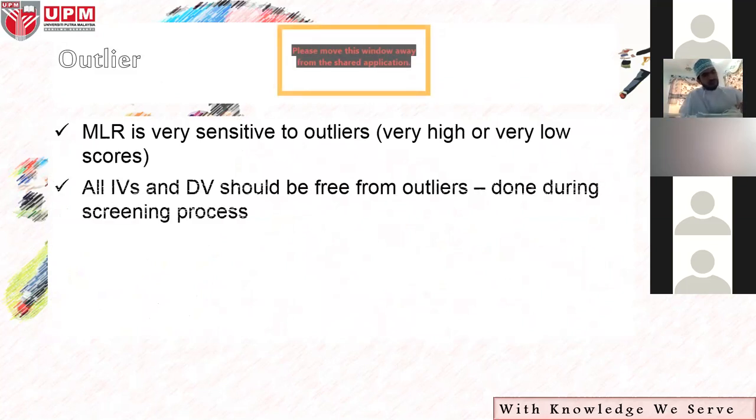Okay, very careful. Okay, so in terms of the outlier, multiple linear regression is very sensitive to the outlier, which is very high or very low score. Okay, outlier is referring to the score that is obviously different from the majority. Okay, so that's why we call it outlier. All IVs and DV should be free from outliers, which we can check when we do our screening process in descriptive analysis.